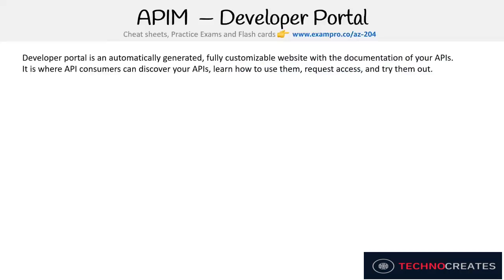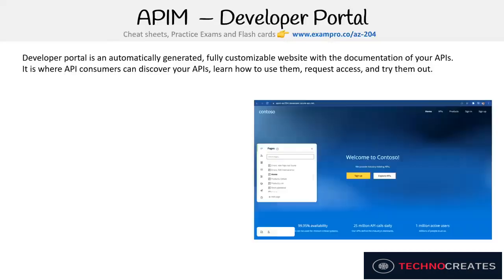Let's take a look at the developer portal. So the developer portal is an automatically generated, fully customizable website with the documentation of your APIs. It's where API consumers can discover your APIs, learn how to use them, and request access to try them out.